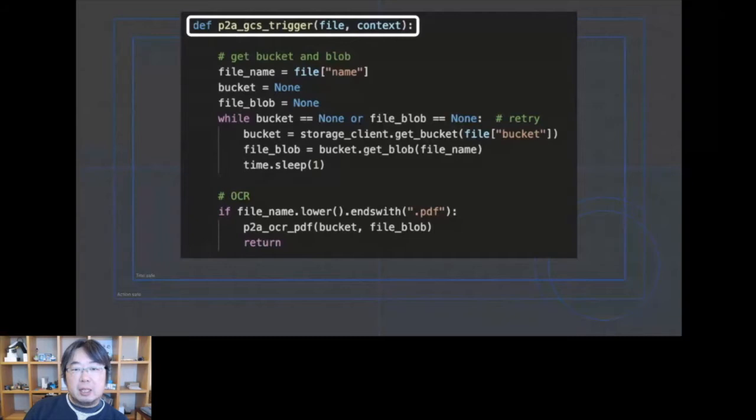So in that case, I would repeat trying reading the bucket name and file blob from that. But anyway, in the end, it will get the blob object and the file name, so that it's ready to start processing, initiating the OCR processing with the Vision API.